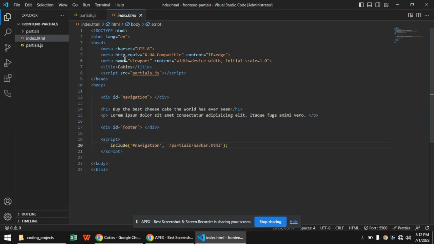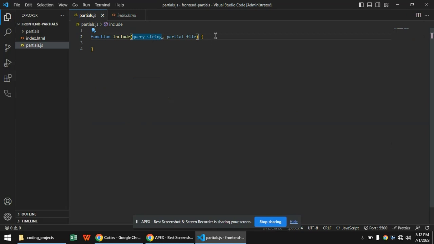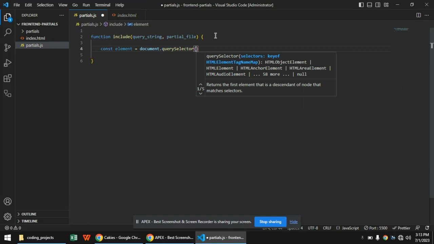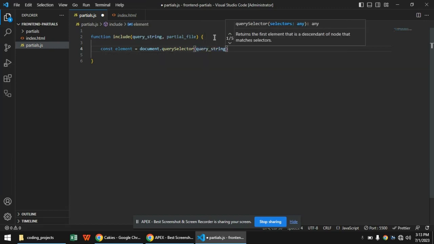So let's get going. Firstly, I will be getting the item in the page in our HTML using the query string. So I'll call this a constant, element. By the way, I haven't done this before, so you have to be patient with me. document.querySelector. I'm going to pass in the queryString, so that's the element.